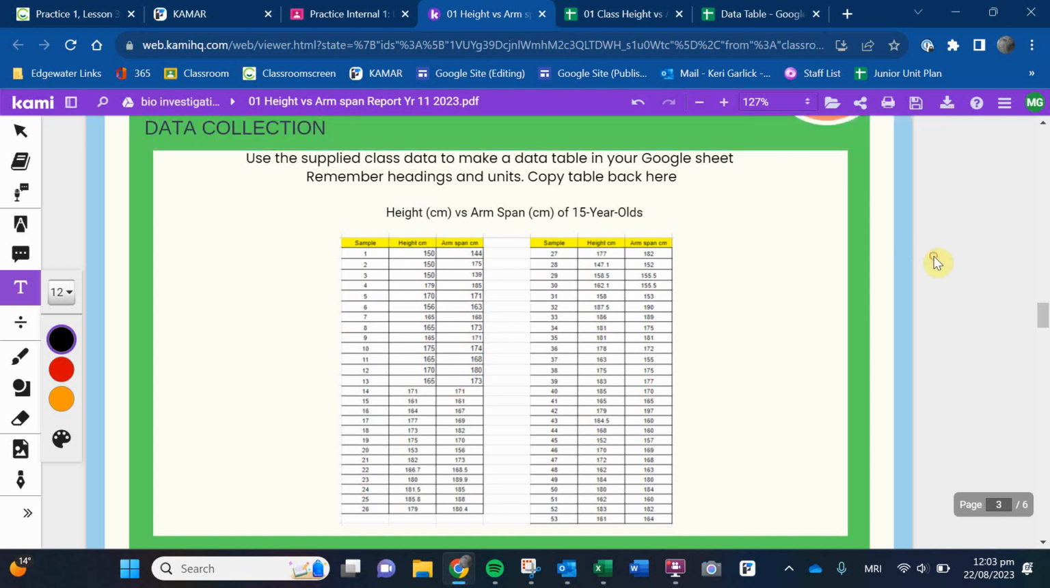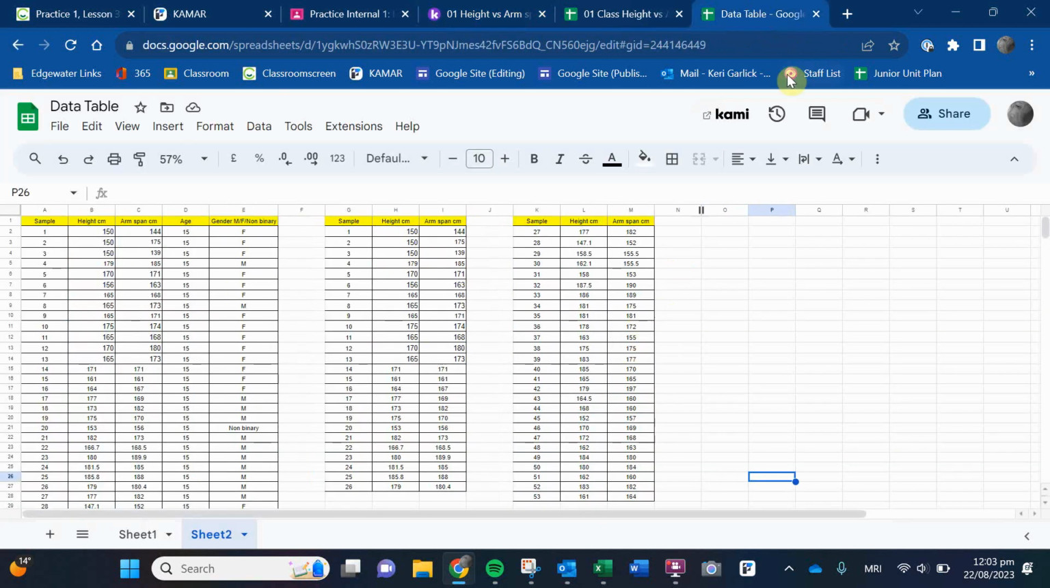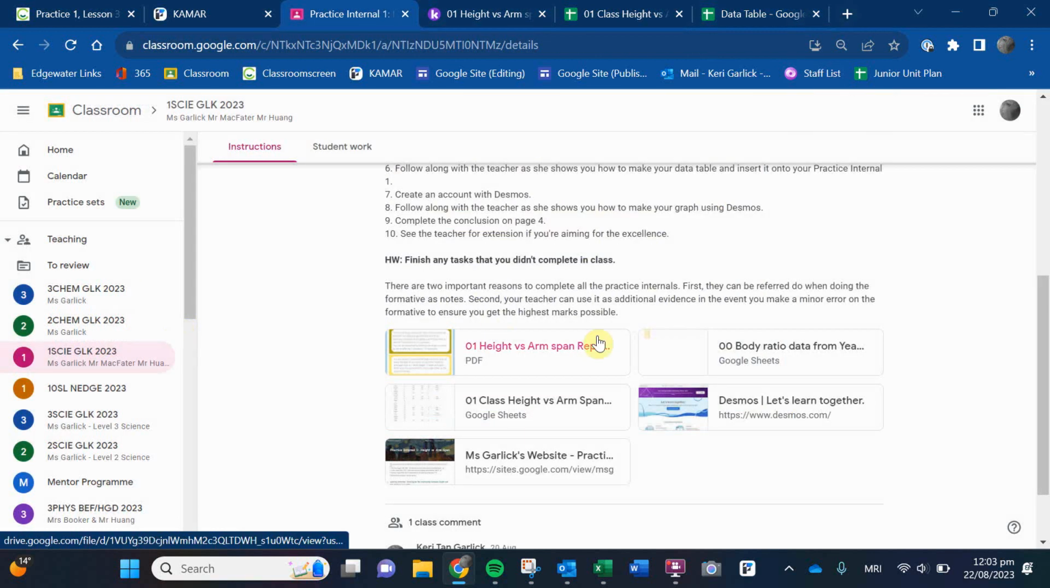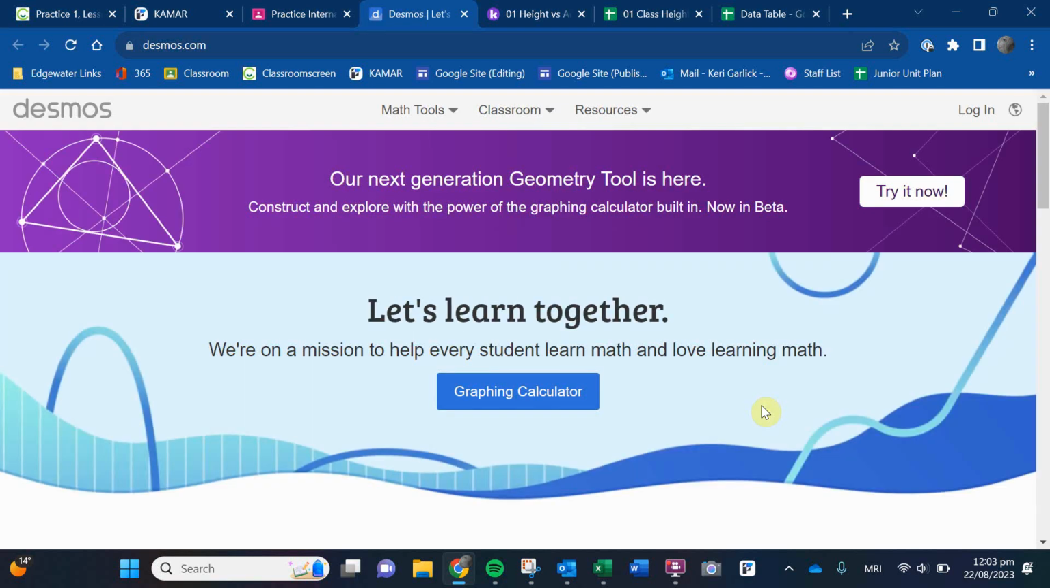So I want us to go back to our data table. I want us to go back to the Google Classroom. I have linked a website called Desmos. It's going to be our graphing software. So go to desmos.com. Open a new tab, go to desmos.com.